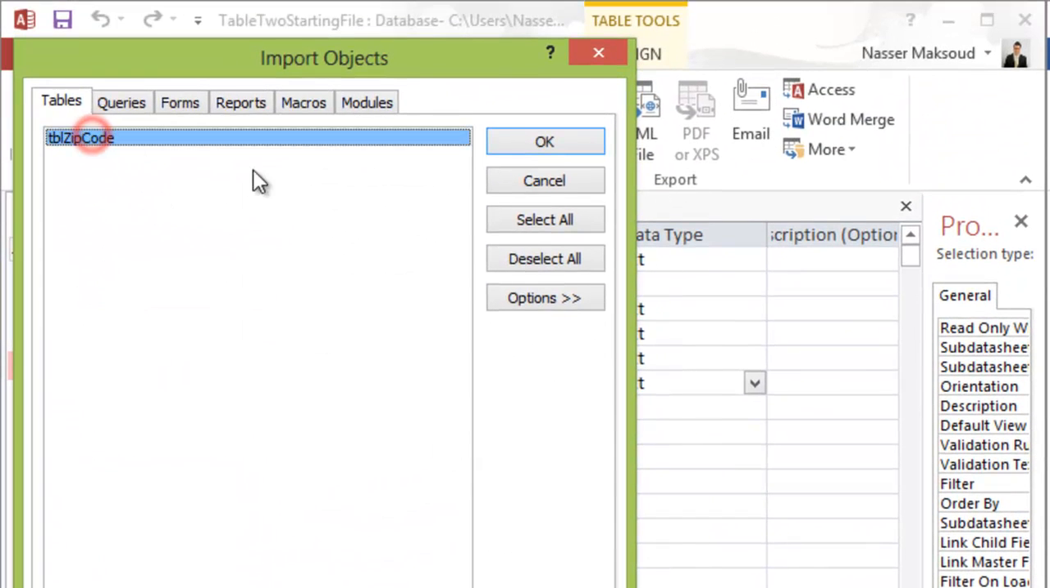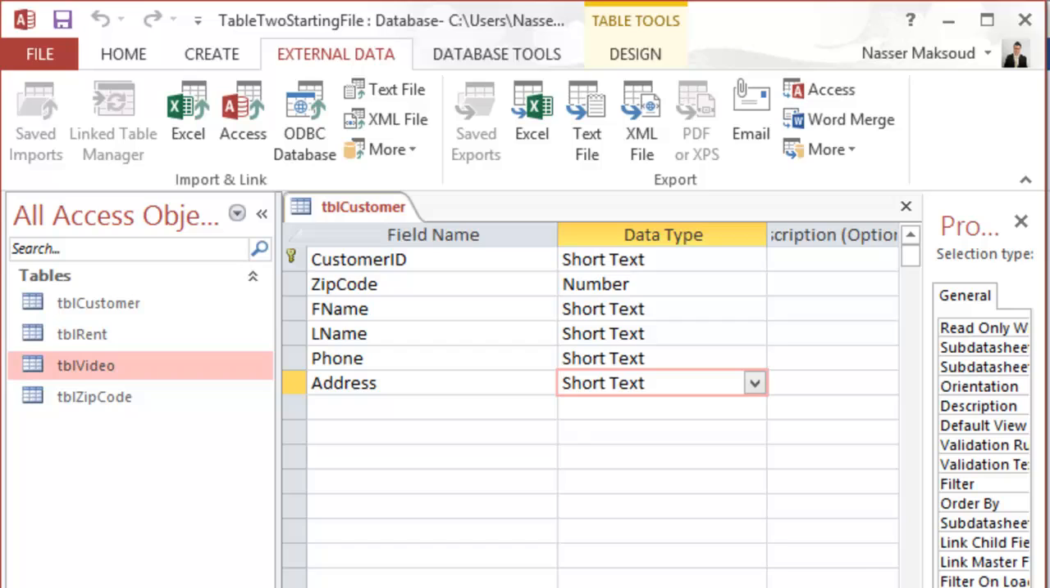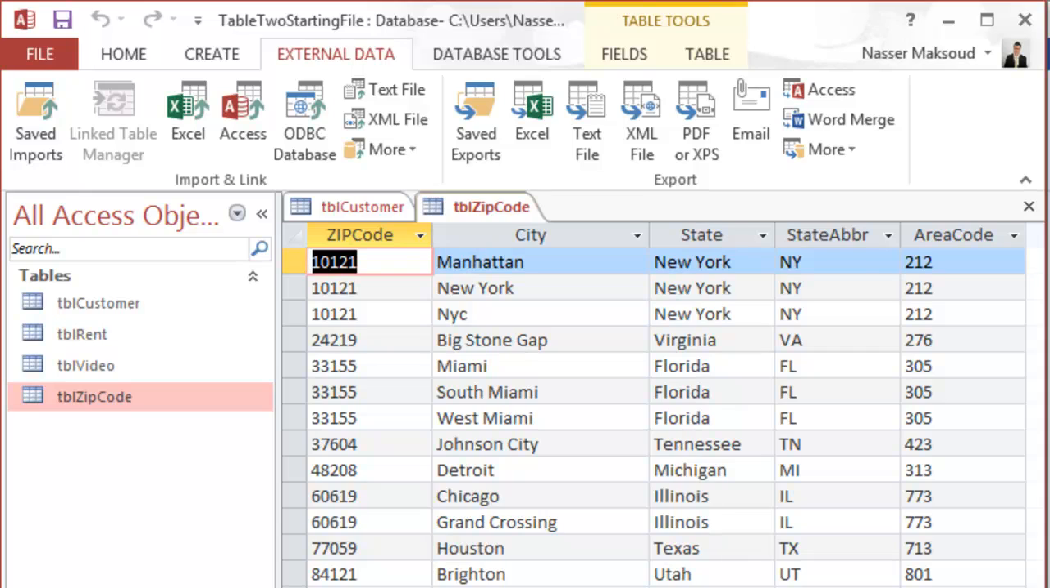It will show you the tables inside this database. That's the TBL zip code that I'm asking you to import, and then you click on OK. Once you click on OK, you click close, and that will give you a table, new table. Do you see it? You did not create that table. If you double click on it, it shows you all of the records that you need to complete this lab. This is a very nice feature if you have multiple tables in different databases and you would like to integrate them, import them, use them instead of typing and creating that from scratch.